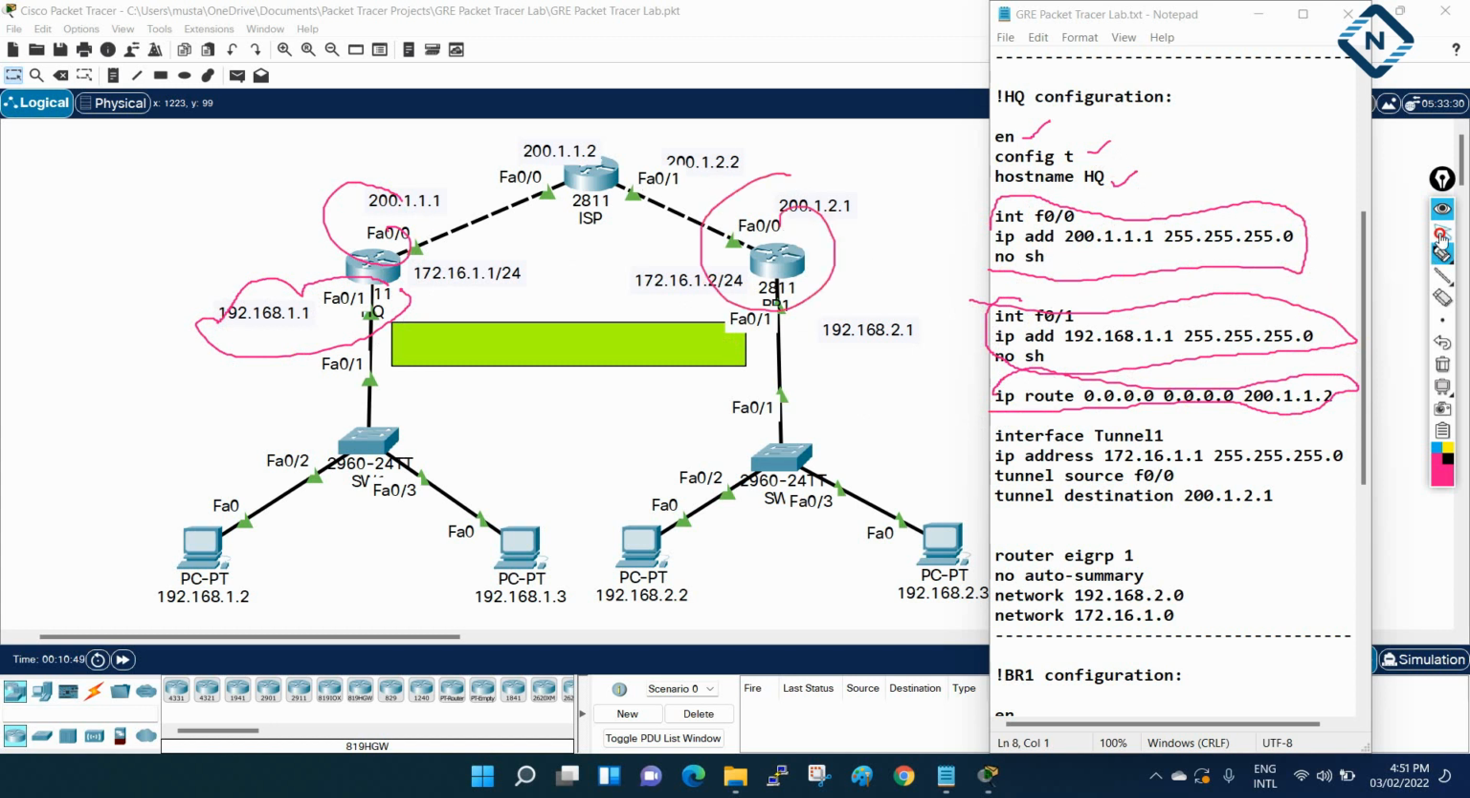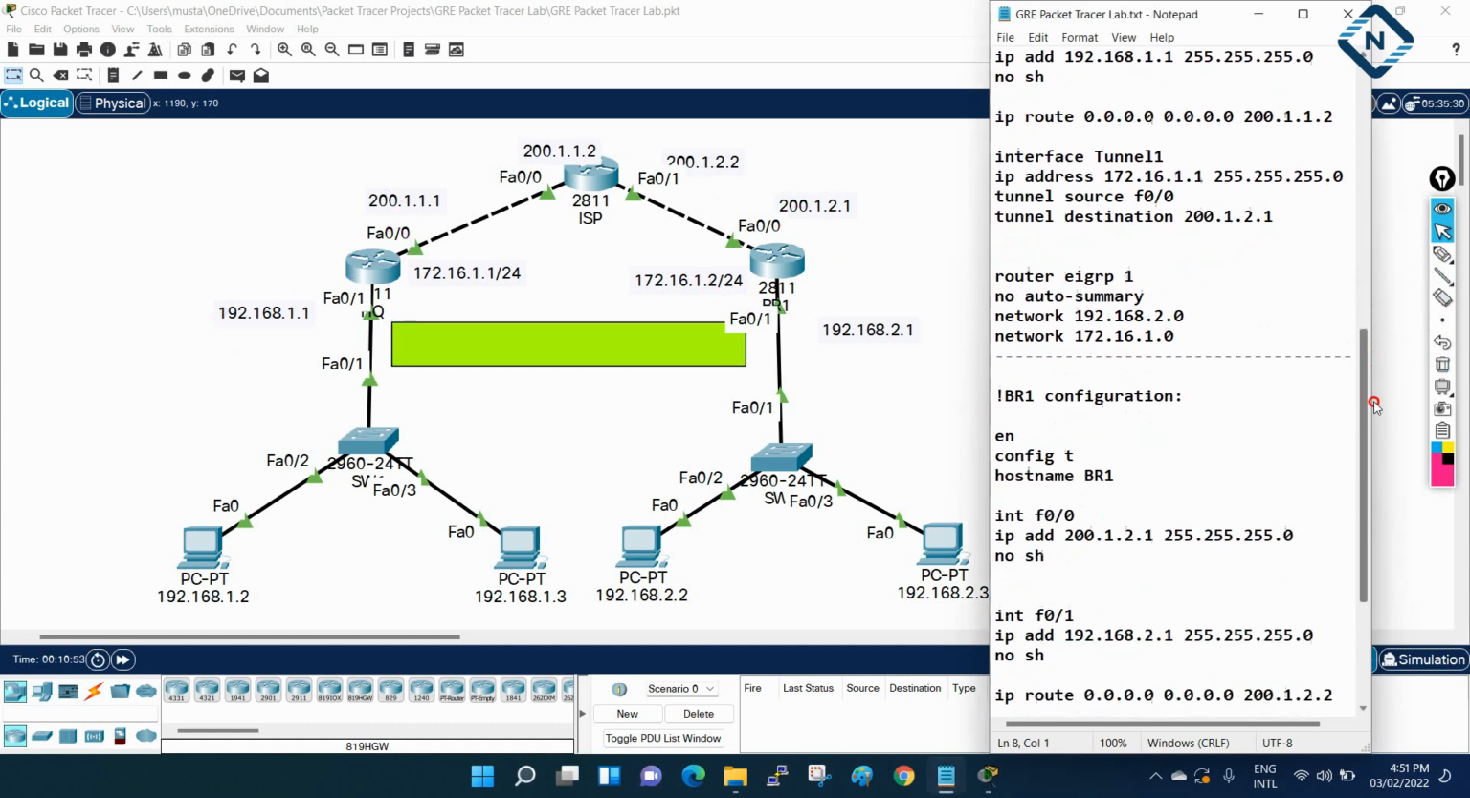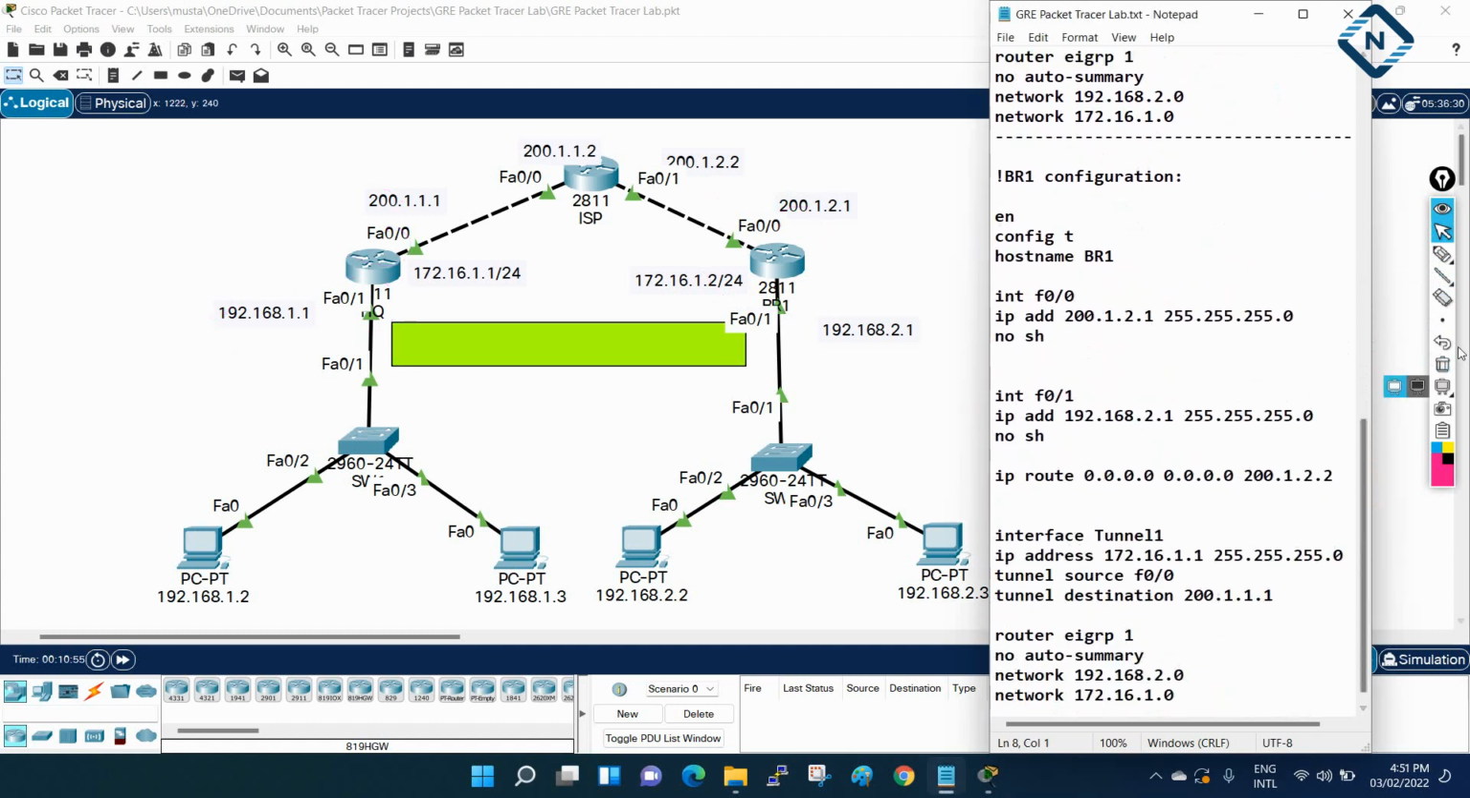Let me show you. I did that here also. If you see, this is the branch office. In this one also I did the same thing: enable, config t, hostname branch 1, I assigned the IP here and here also. I put the default route towards the ISP. This is the ISP IP I put. So this is the basic configuration we did.